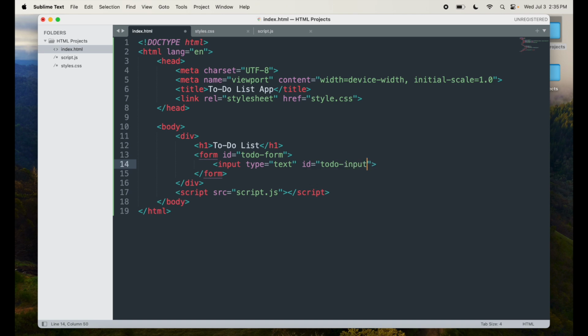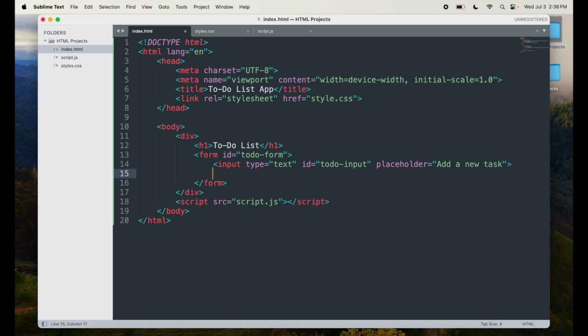I'm going to say to do input, and I can also add a placeholder, which will add text inside this input field that will tell the user what to do. Add a new task, that's what I'll call it, and below it I'll create a button. I'll say button type equal to submit, and it will say add, close the button. So that's what will be displayed.